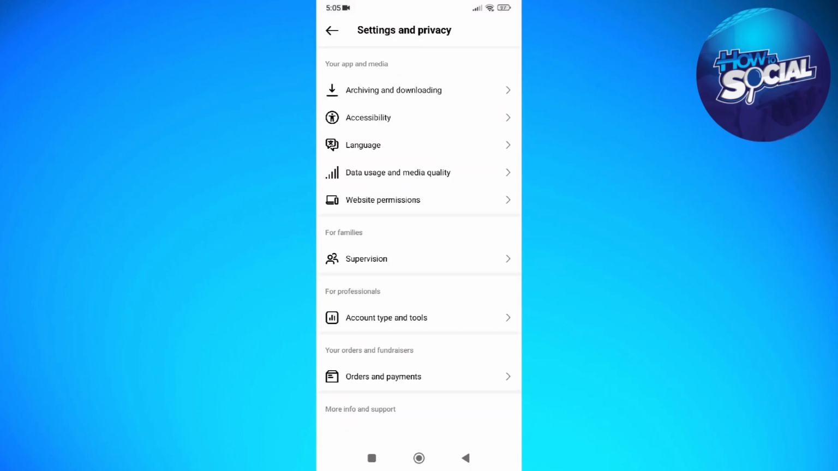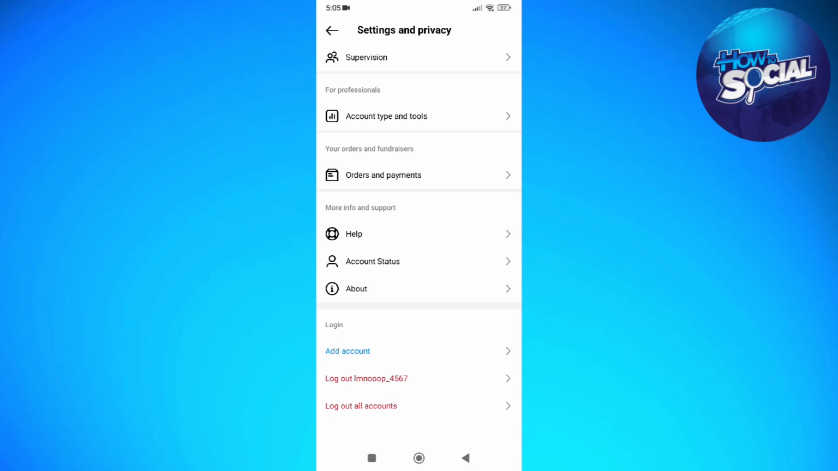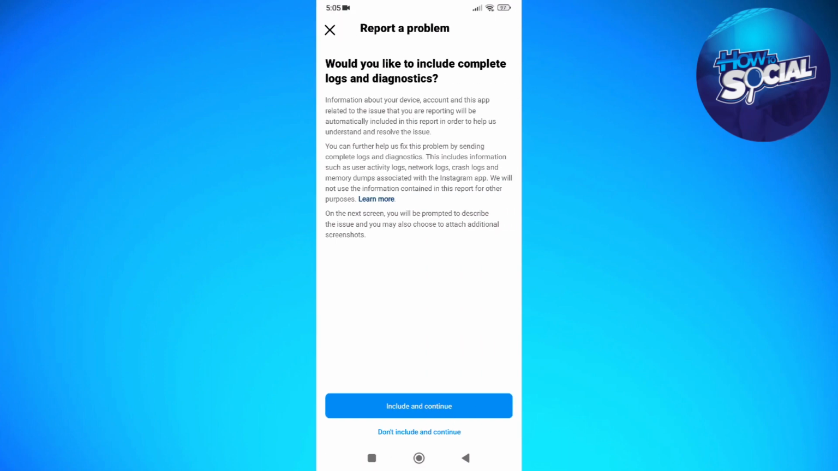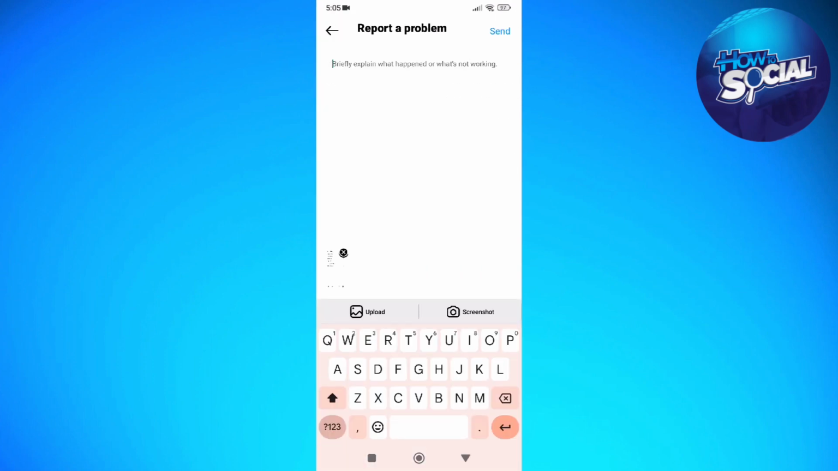And in here, just scroll down to the very bottom of the menu, and then after that, tap Help. And after that, tap Report a problem, and then tap Report a problem again. Then tap Include and continue, and then in here what we are going to do is type in the problem that you have with Instagram.